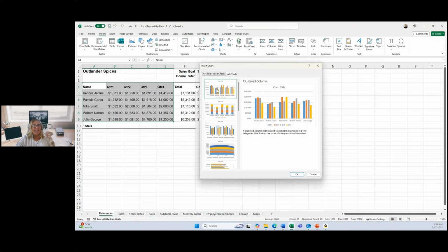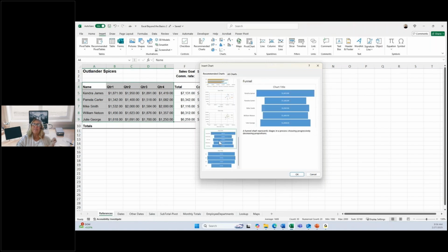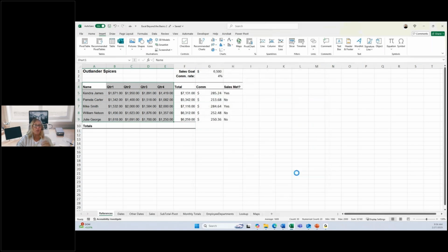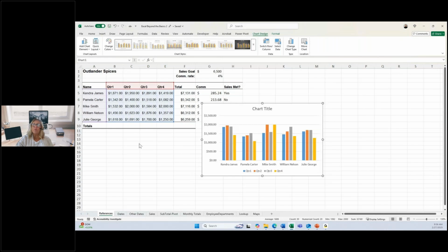So Excel analyzes your range of data and says, here's your best choices. On the left-hand side, I can click on any of these icons and it's going to display the chart on the right. So if I look at all of these, it's even got funnel charts at the bottom. And I'm going to say I want the first one. I want this clustered column. All I have to do is click OK. It will automatically insert that chart in the middle of my worksheet, but I can click and drag and move it wherever I want it to go.